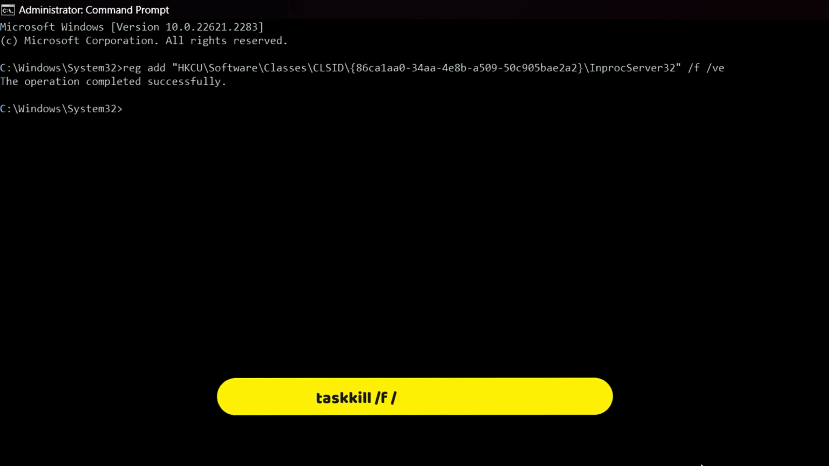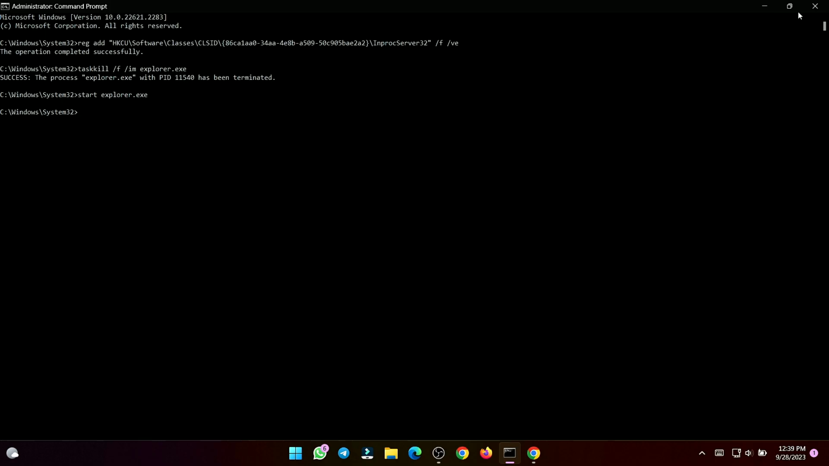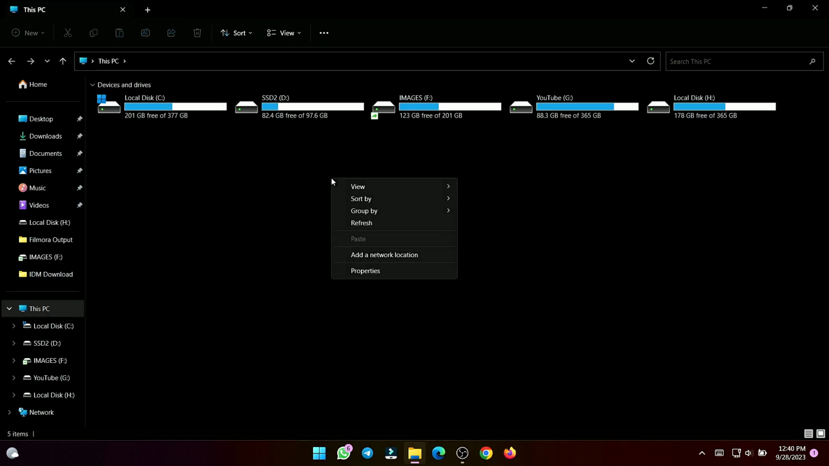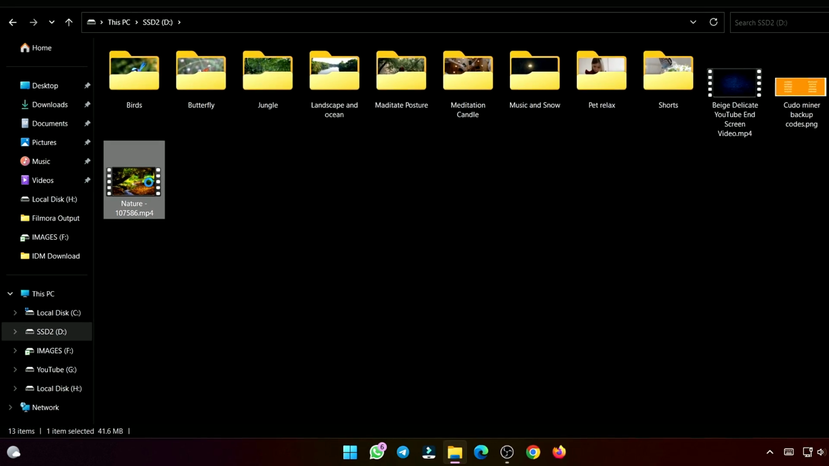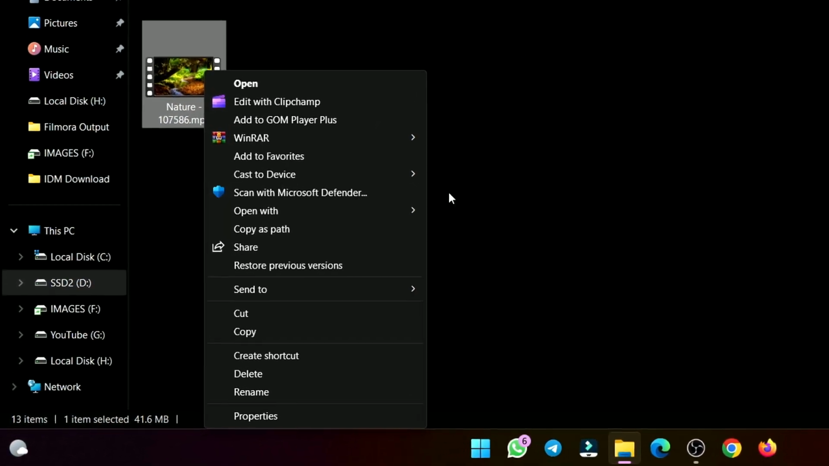Then, enter the command that follows to end File Explorer. Type the following command once more, then hit Enter to launch File Explorer. Now, close the command prompt and restart the computer. When you're done, the contemporary context menu won't show up when you right-click on the desktop, a file, or a folder in File Explorer. Instead, the traditional context menu will appear.